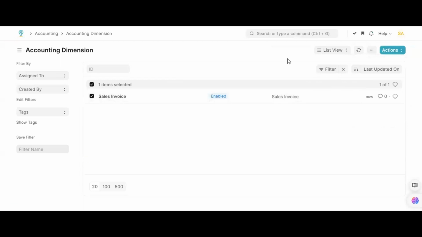Congratulations! You've successfully set up your accounting dimensions in the Accounting Master module of Parsimony. Now you can track and analyze your financial data based on the additional categories or aspects you have defined.